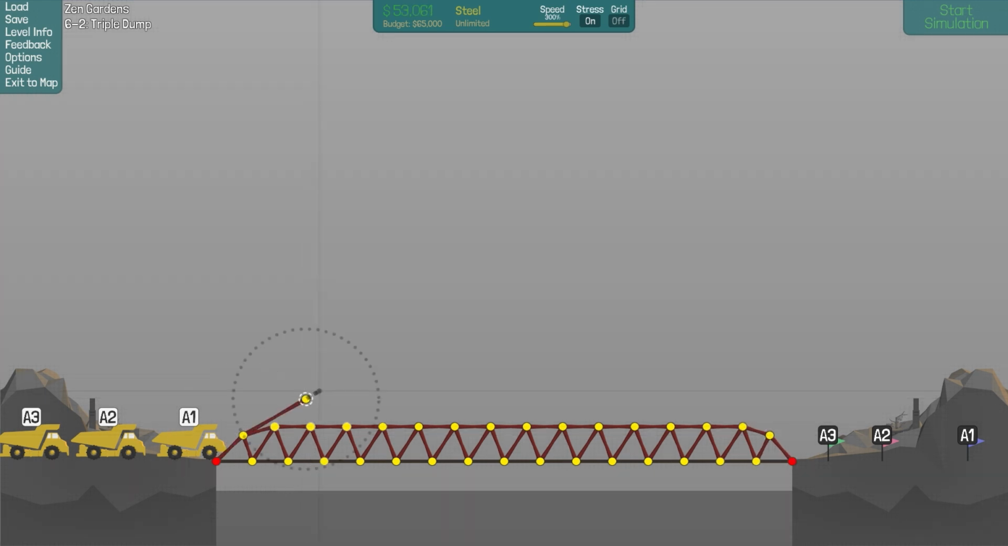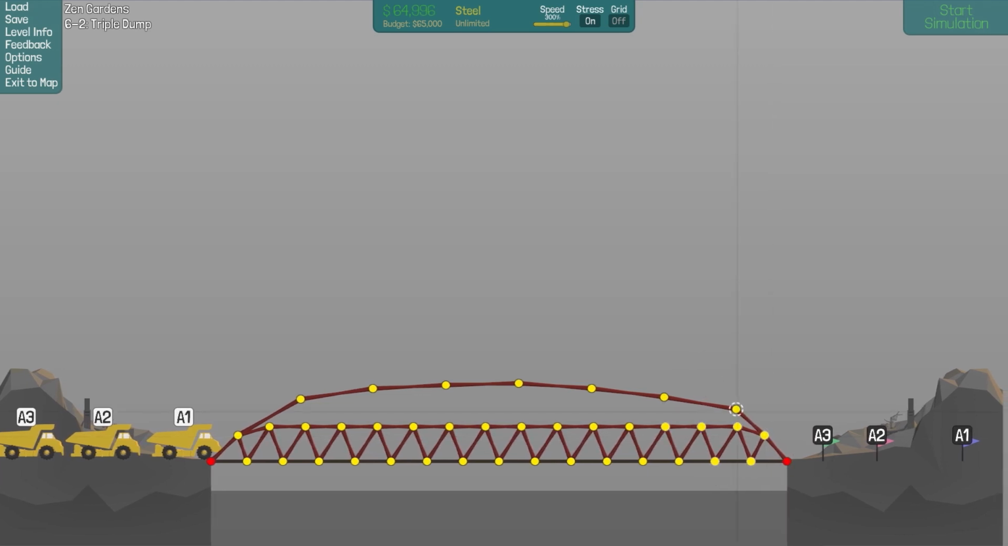So I've done this in the past where I actually made an arch bridge mixed with a triangle bridge, and it worked very well. I have no idea if it's gonna work here or not, but we're gonna try it out and see what happens here. That looks pretty damn good to me. But we can't even use cables, though. That's the kicker here. We are officially over budget.